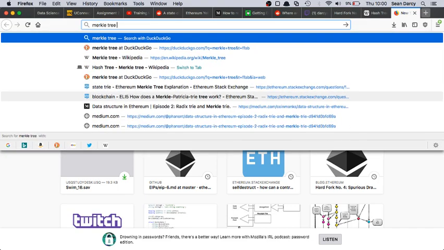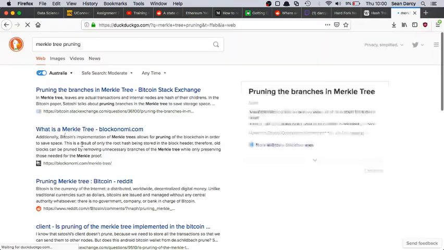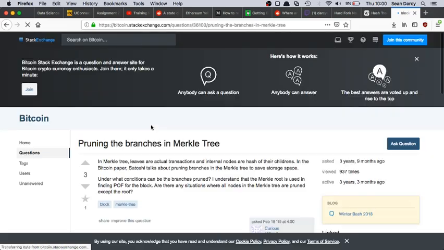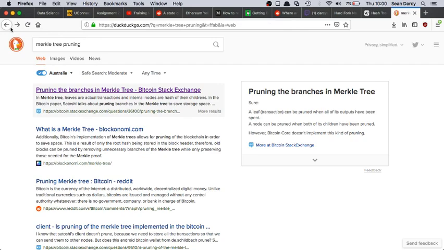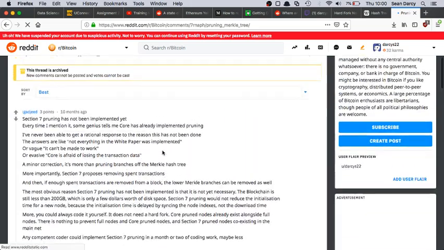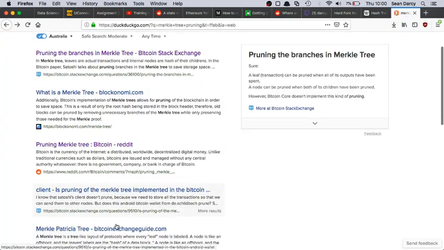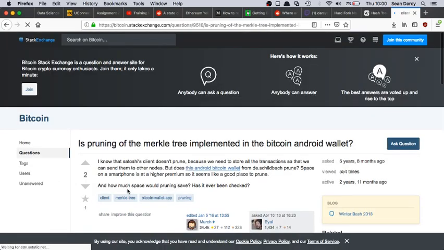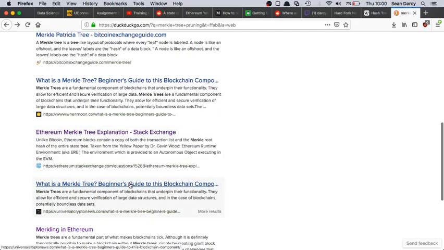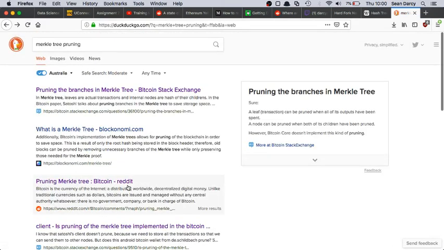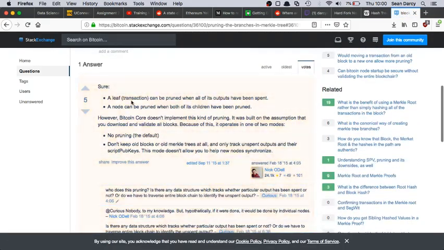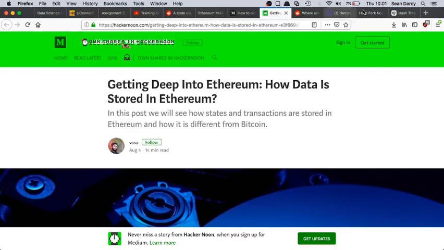Merkle tree pruning. And they always show this picture, which is not in that one, so they didn't always show it. Nope. And all of its outputs have been spent. Yeah. So yeah, you've got your tree.